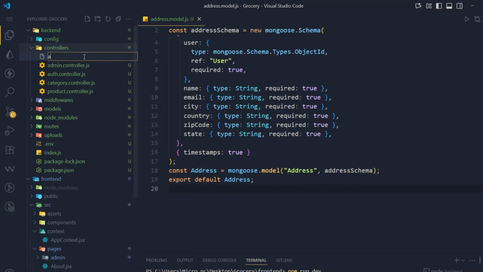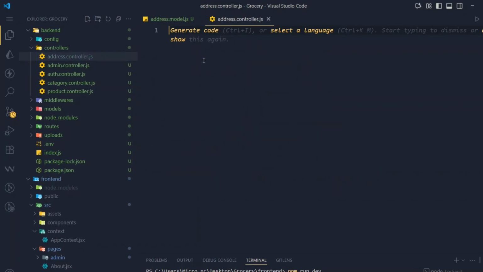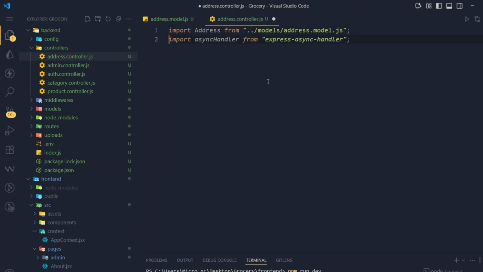It will be address.controller.js. Okay, this is done. We will just import our address model like this, and we will use now functions, API functions, to store our address and fetch the address. So let me just, I will just import user also.